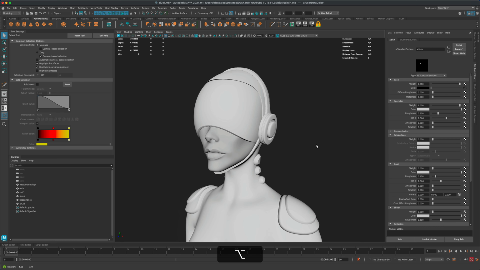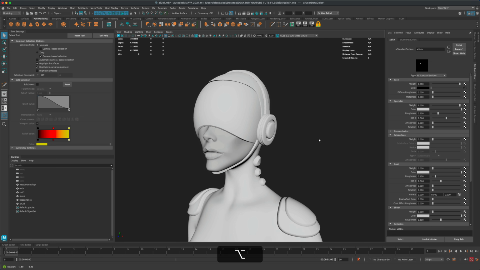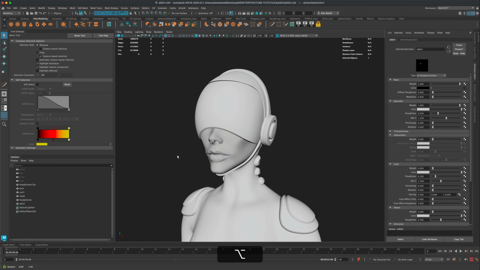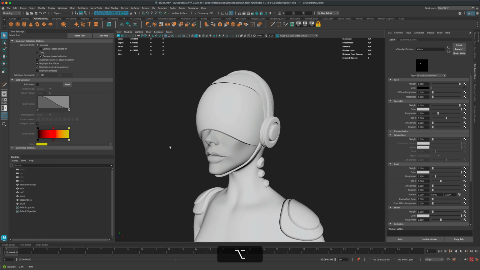All right, really cool. So still, even after doing all of that, we still don't see anything. Why is that? Well, that's because we need to actually render this out.